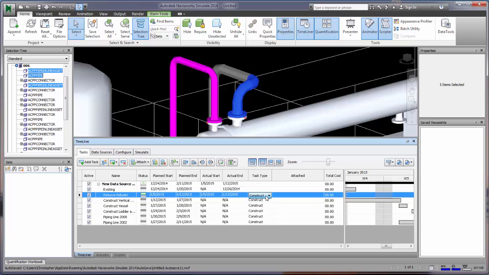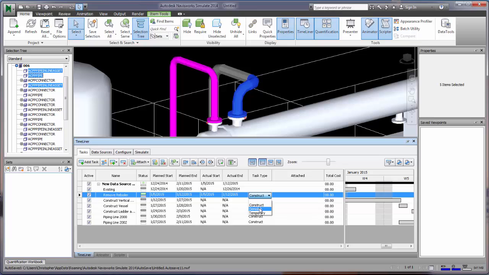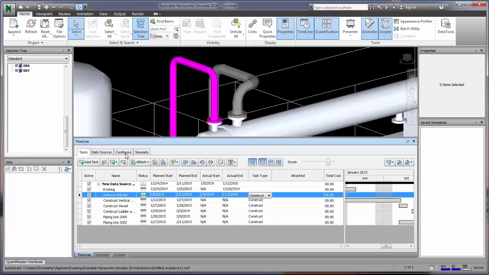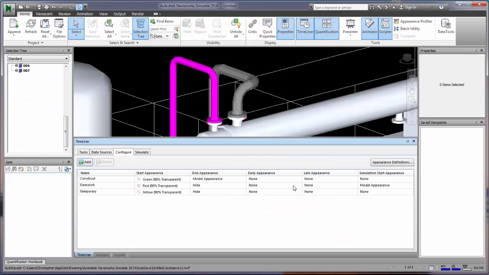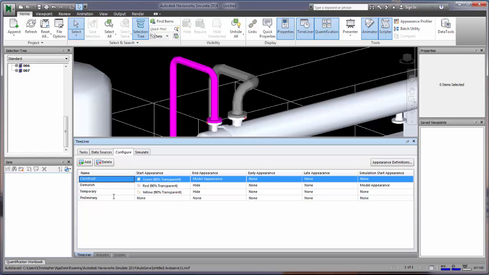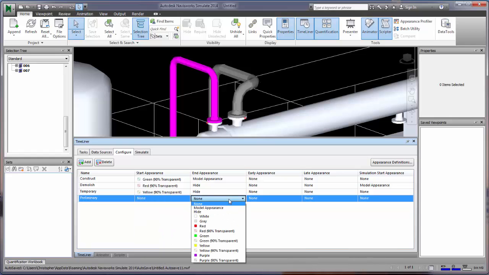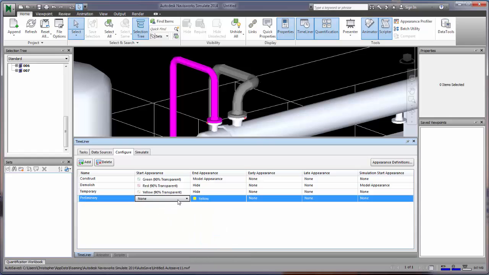On the task type, I could have different tasks. So right now there's construct, demolish, and temporary. And if I want to configure them, I can go to the configure tab, and I can add a configuration. So maybe this is a preliminary. I can then set the start appearance to be none, and then how I want the end appearance and what color that I want it to be. And so you just select it from the list.